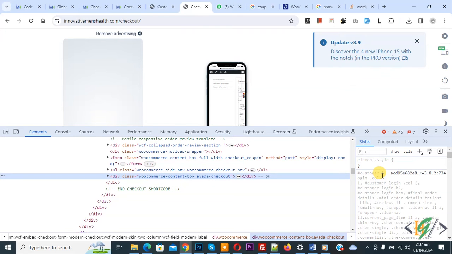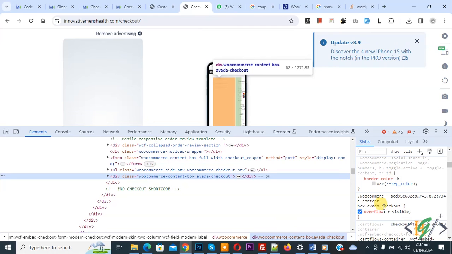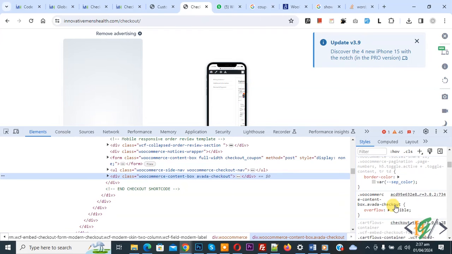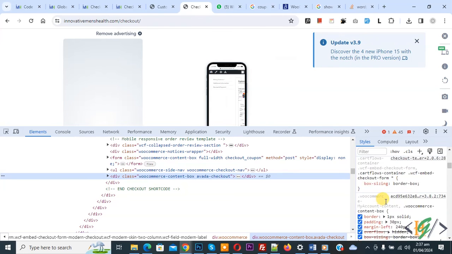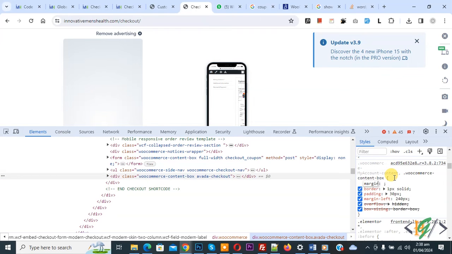On right side you see style, scroll down, you see class WooCommerce content box, and then scroll down, you see border color, and then you see Avada checkout. Scroll down, you see WooCommerce content box margin left 240px. So we are going to set margin 0. Now click on it and then disable this.